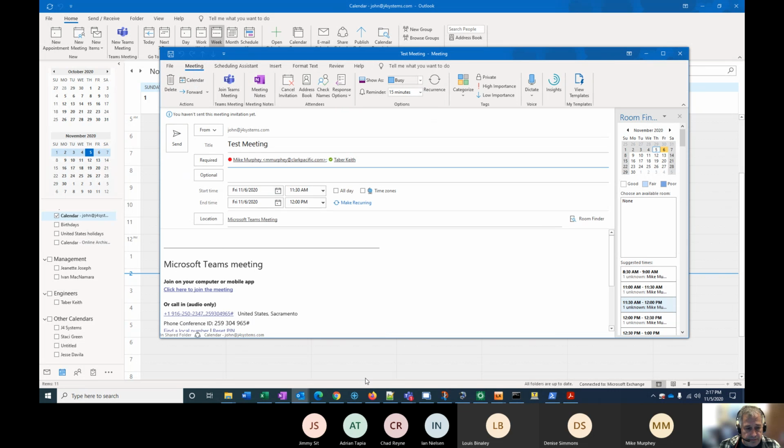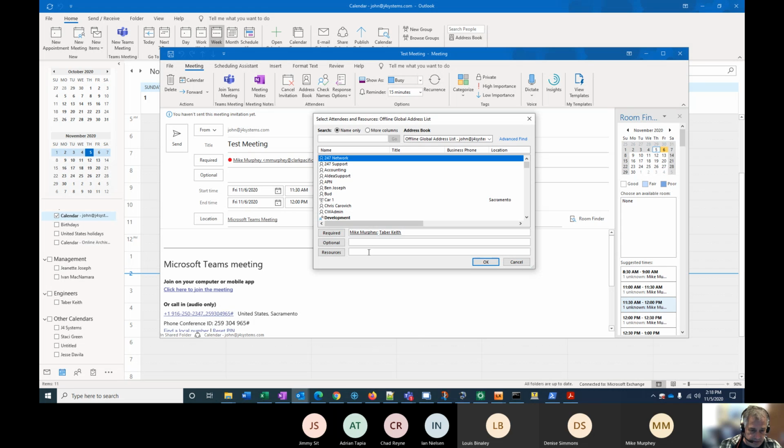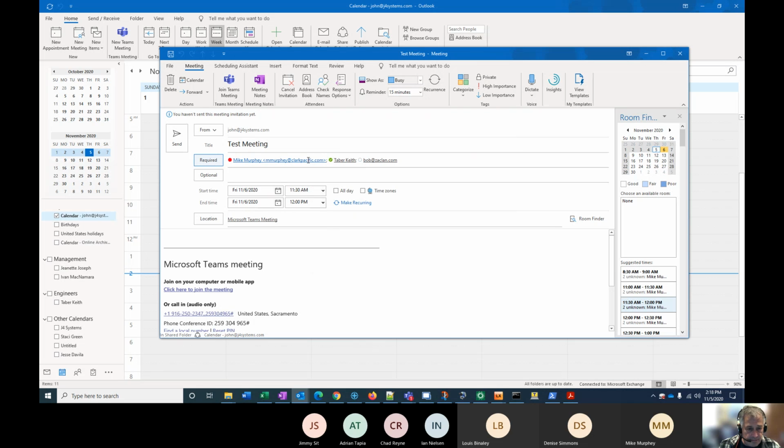All right, another nice little trick when you're doing it within the Outlook client is, let's say I'm inviting people to the meeting, but I don't want other people to see their email address. A nice little workaround is, instead of just typing their name under required, I can click the required button and put the person's name under resources. Versus under required, I'm putting them under resources. Now the other people I've invited won't see Bob's email address in the invite. You guys follow me on that?